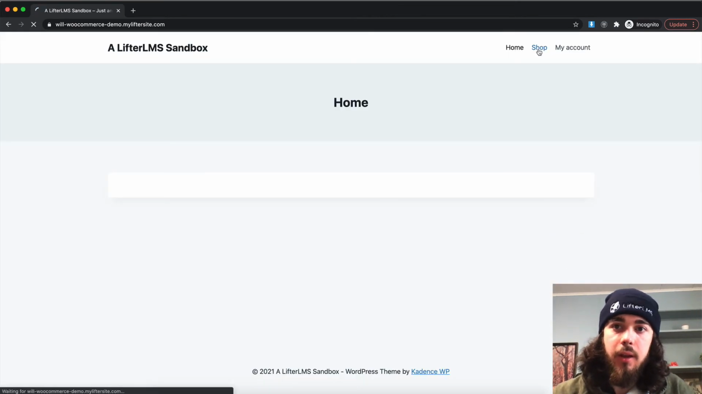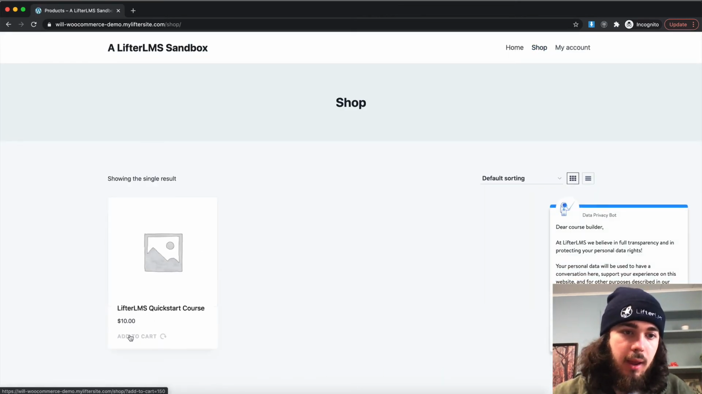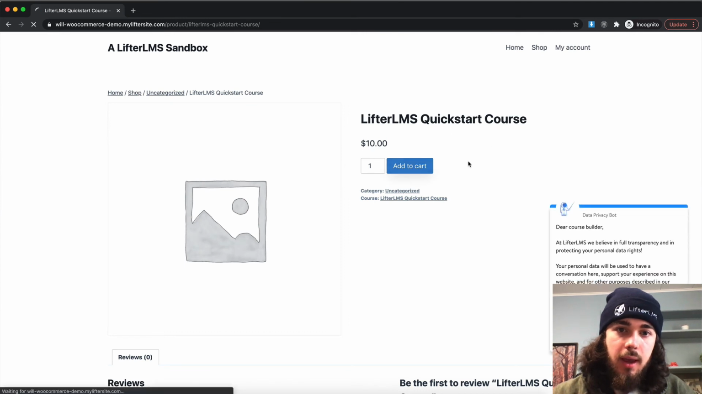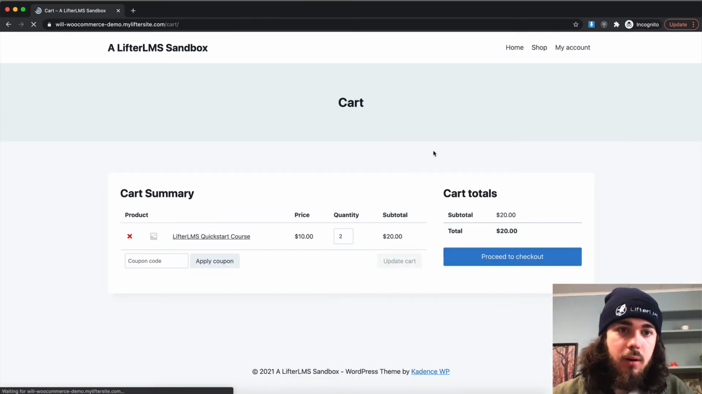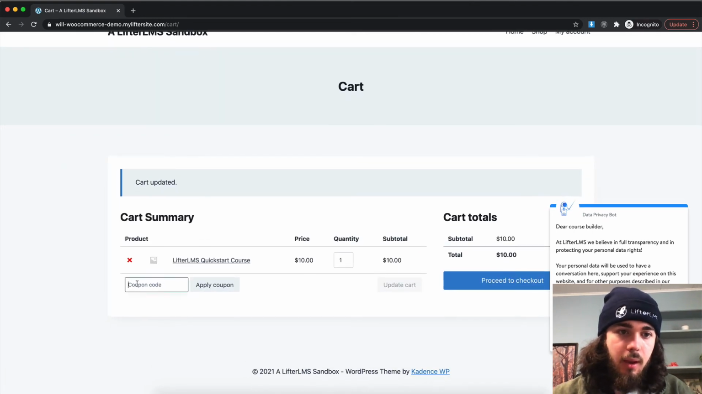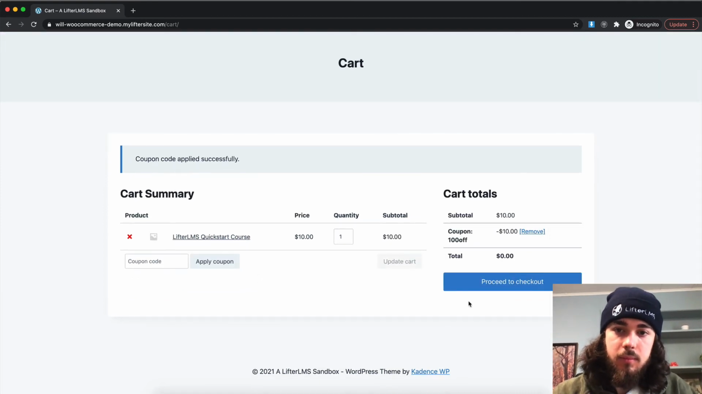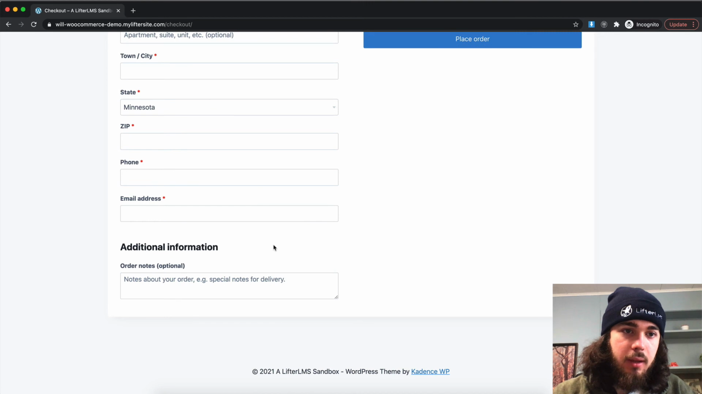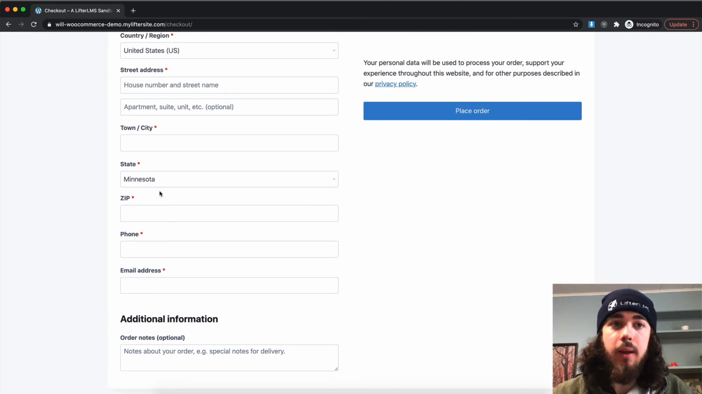So here on my site, I'm going to go to shop, add to cart on my LifterLMS Quick Start course. Make sure that's added into my cart properly. View cart. I do have two in here now, so let me just update my cart. Just one copy of this. I'm going to apply my coupon. There we go. My total is now zero. Proceed to checkout. And it's going to ask me here for my email address to create my account.